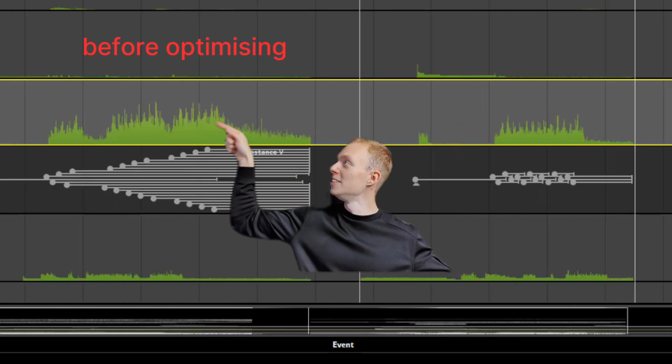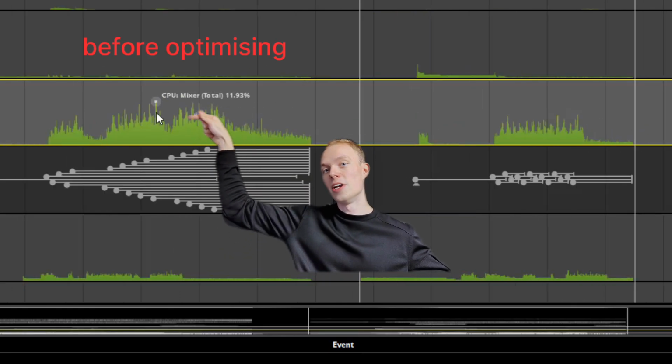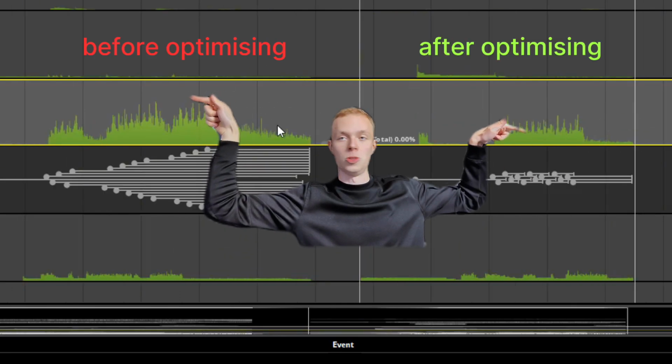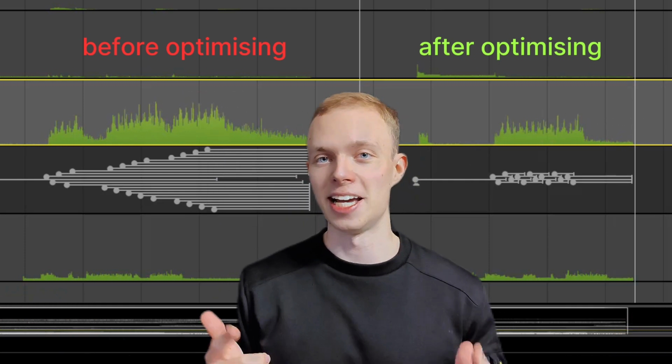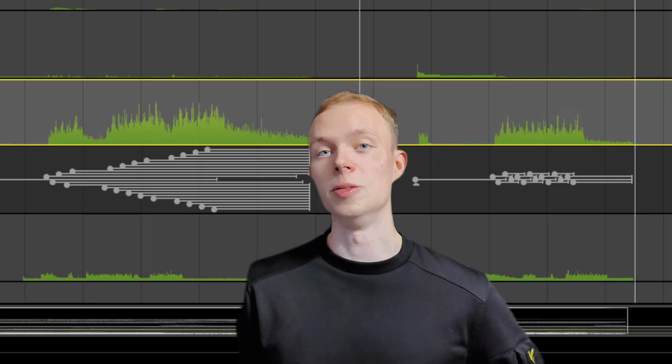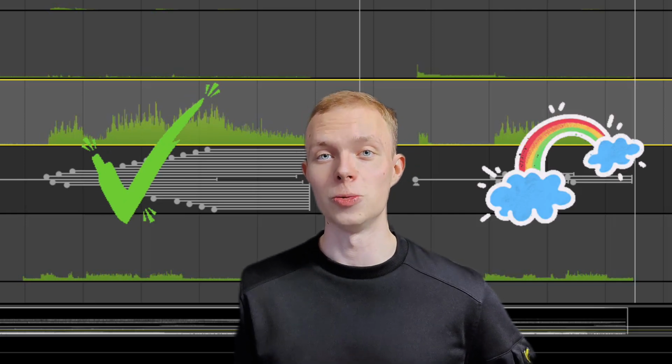If you look at the CPU, you can see that it's peaking at a way higher level here, as opposed to this one here. And of course, that means that it's taking way less processing power, which is exactly what we are aiming for, meaning the game will be performing better and taking up less resources.